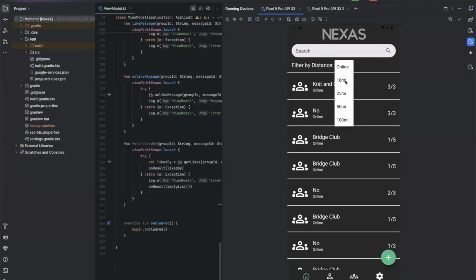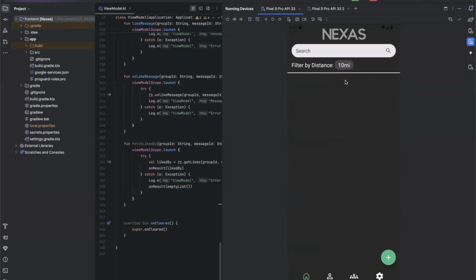So if I were to look at groups within 10 miles of me, we can see there's no group within 10 miles of me that I'm not currently a part of. However, if I were to zoom out all the way to 50 miles, we can see there's a group in Blacksburg, Virginia that I'm not currently a part of.